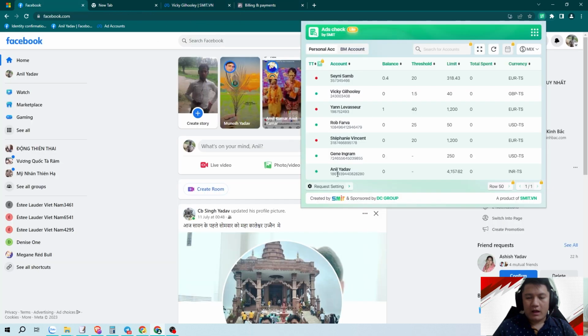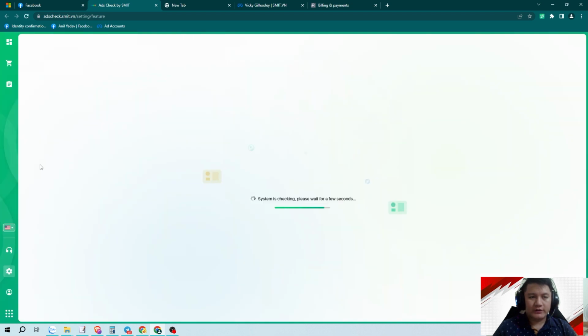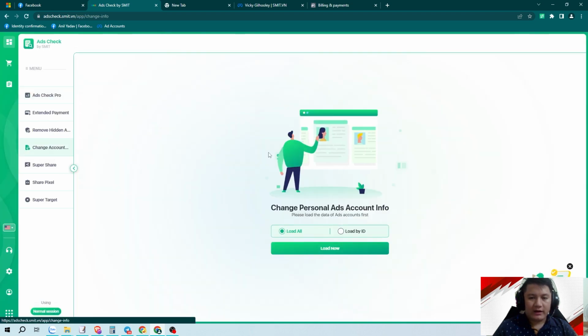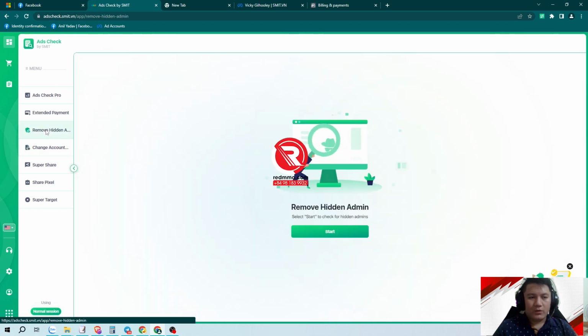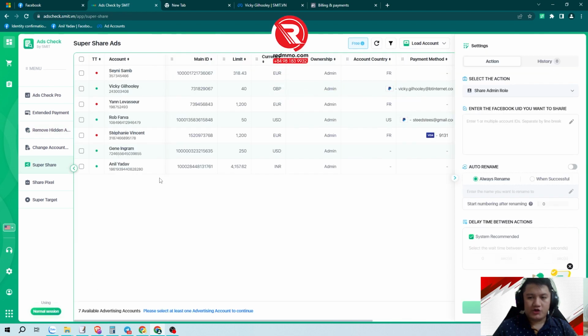Okay. And there are so many functions that you can see in this extension when I have to change the ad account, change the name, change the currency, change the time zone, or even when I need to remove a hidden admin, or when I need to share my ad account to other people, right? There are so many functions, and this extension is totally free, but you can even upgrade your version to get more functions as you want.